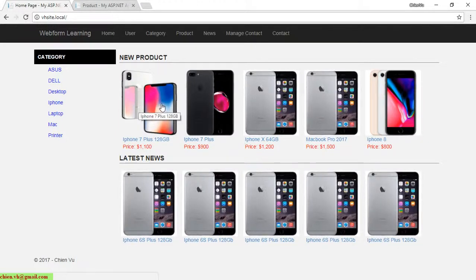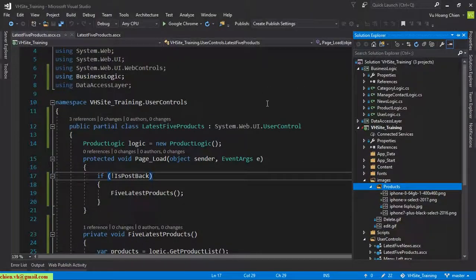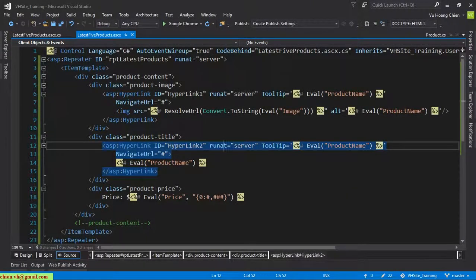So now when you hover on the image and also the product title here, actually when you click on this one, it should display the product detail. So now I will tell you how to do it. Okay. Open SQL Server. And here we have the hyperlink. There is the property named NavigateUrl here. So it will help you to navigate into the detail page.